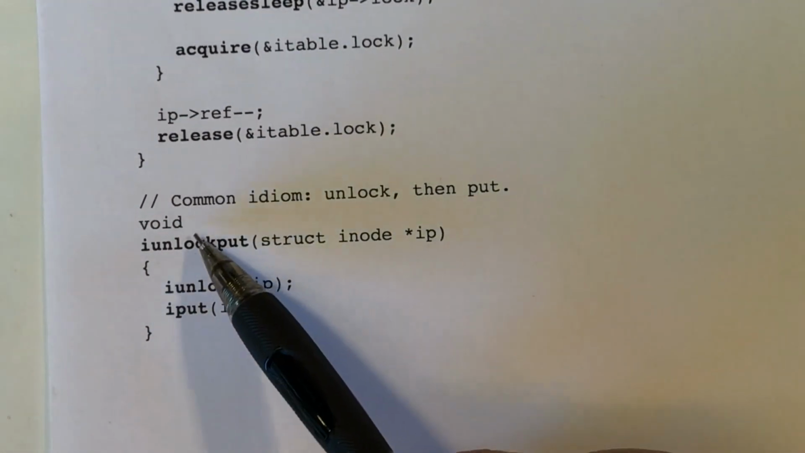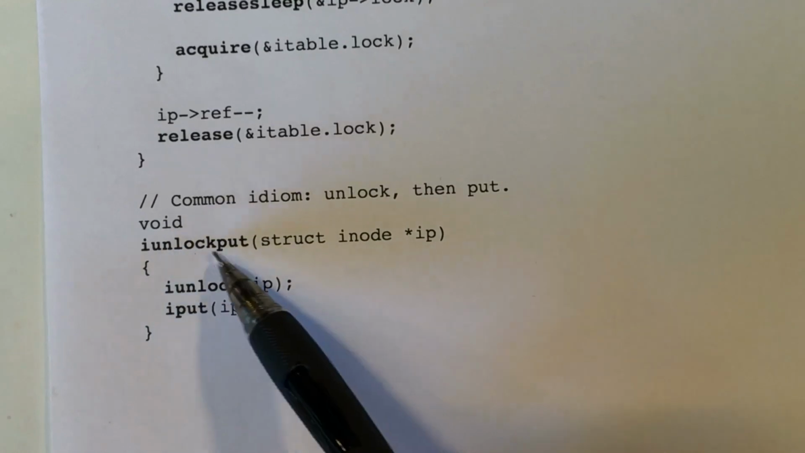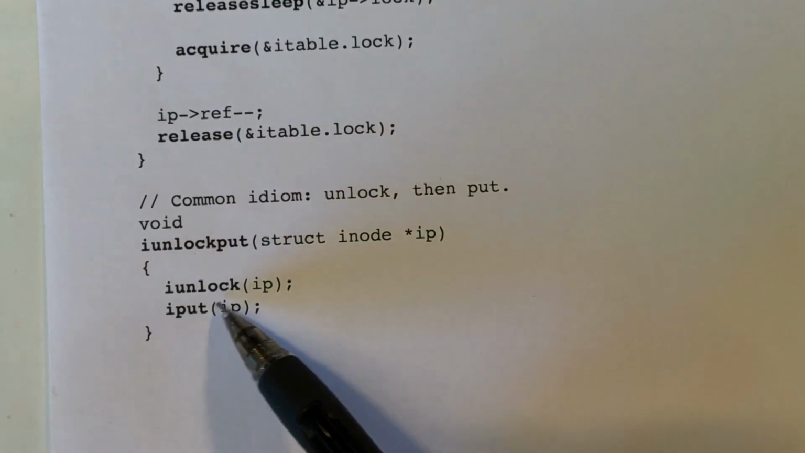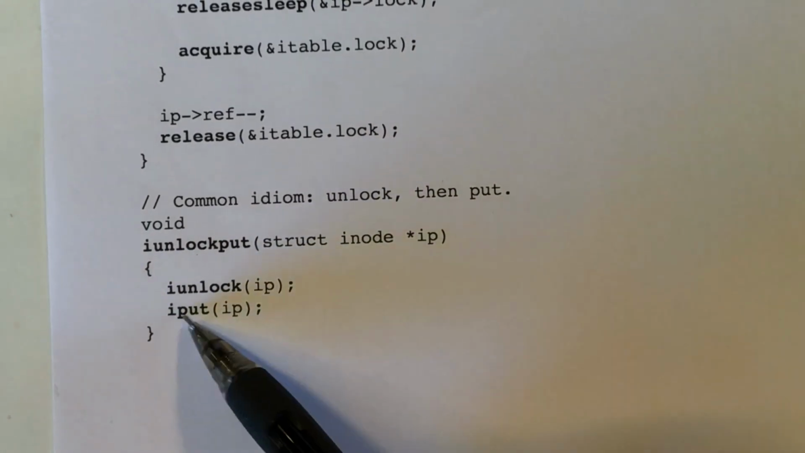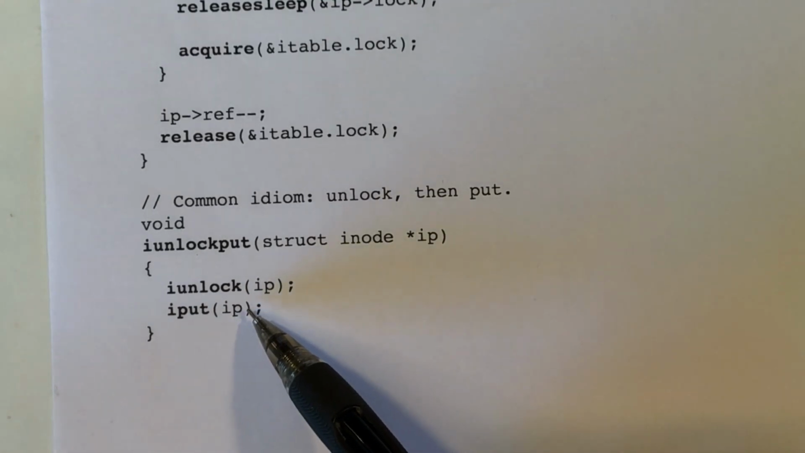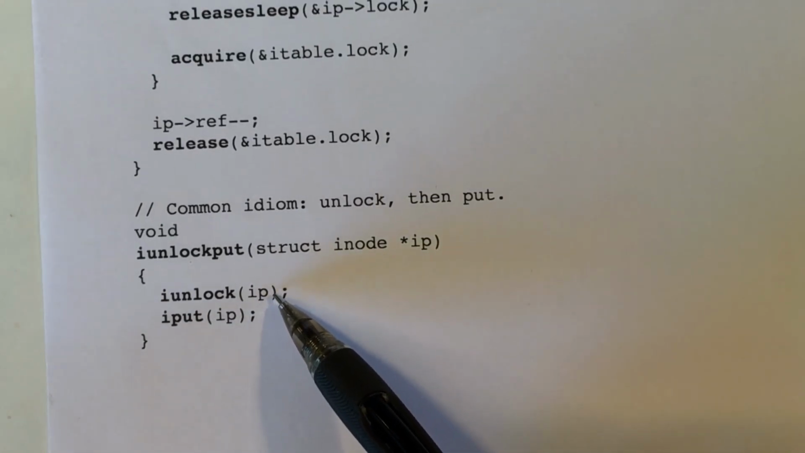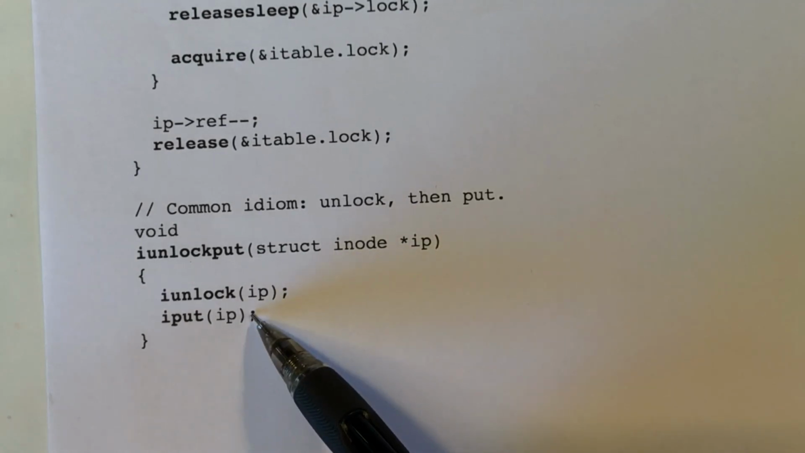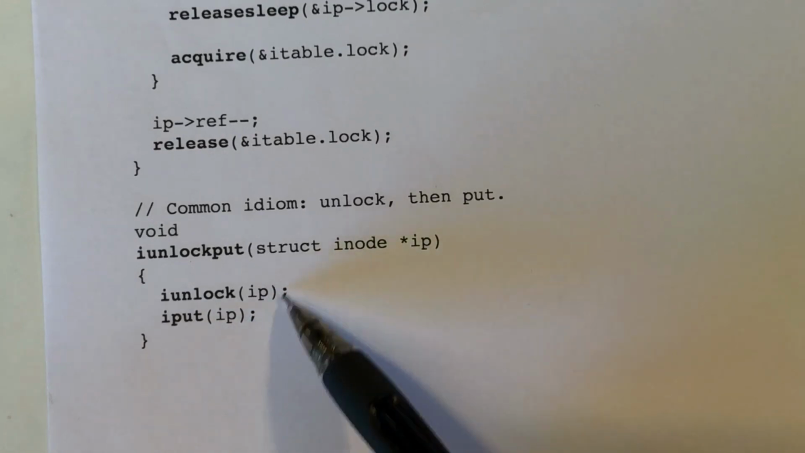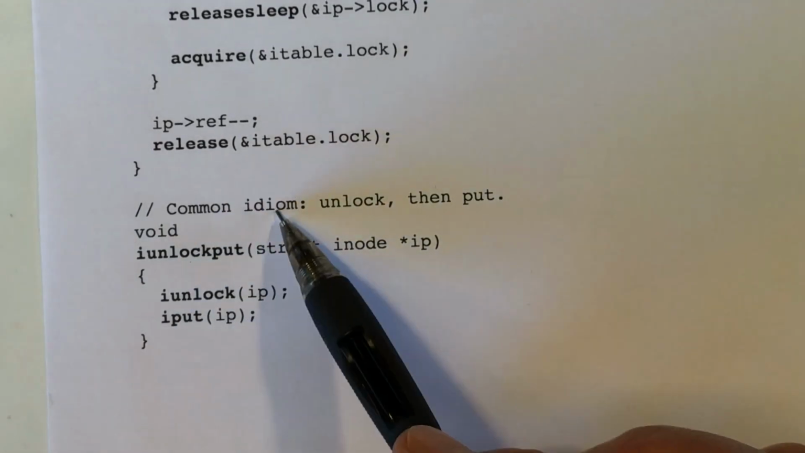The other function we have down here is called iunlockput, and all it does is unlock an inode and call iput. So it's very common that after we've modified or used a file, we are ready to both unlock its inode and get rid of our reference to it. We're all done with it. So this is a common idiom.